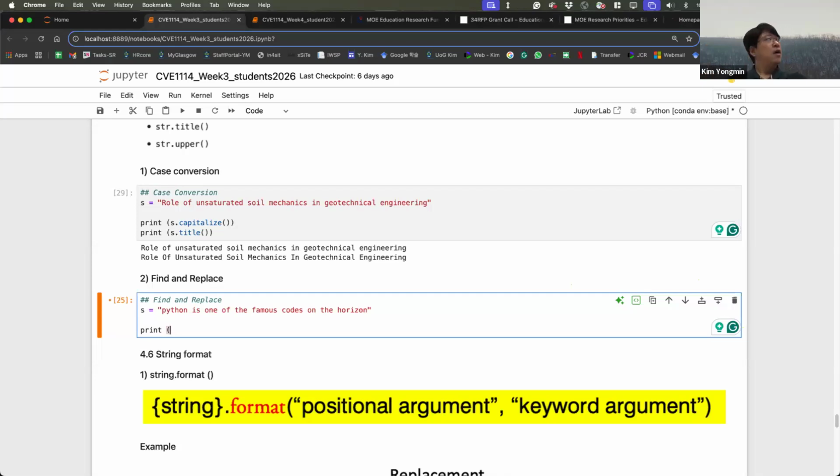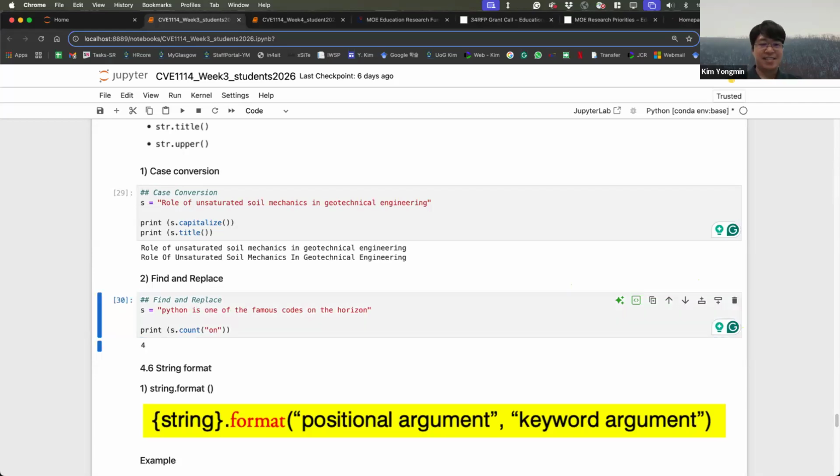And then, okay, I want to count. Which one? On. How many ons are used? Let's count. Python, yeah, one here. One. Okay, second, on here. And on here. Roughly 4 times.